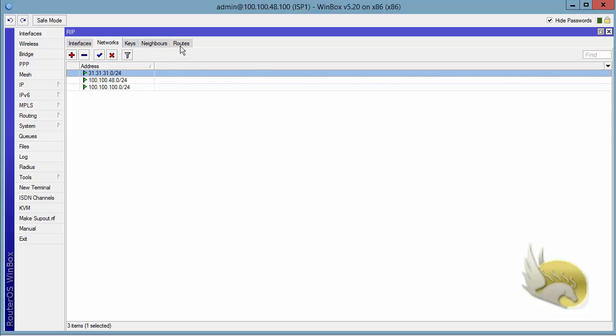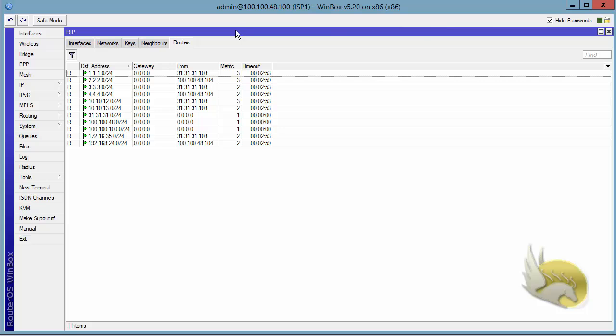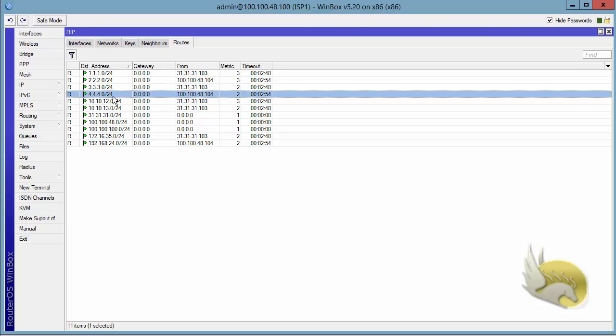Now let's go to routes and check to see if ISP1 is receiving updates. As you can see, ISP1 is receiving updates. And what I am interested in is this 4440. It has a metric of 2. It has come from router 4, 100.148.104.